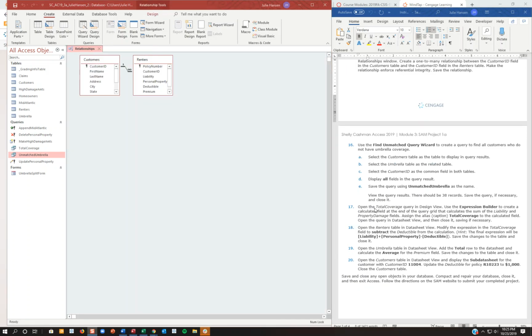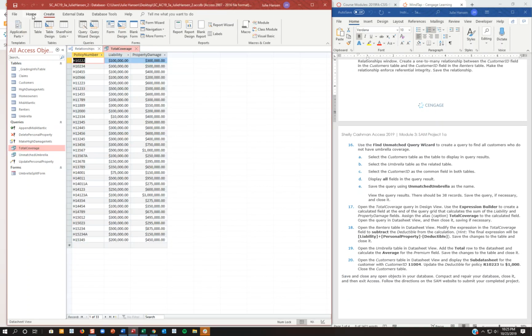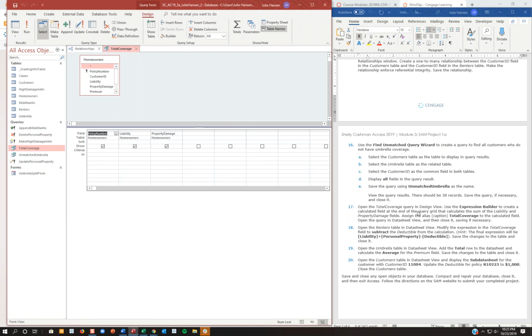Now I'm going to open the total coverage query in design view, and use the expression builder to create a calculated field at the end of the query grid that calculates the sum of the liability and property damage. Assign the alias total coverage to the calculated field, and then close it.